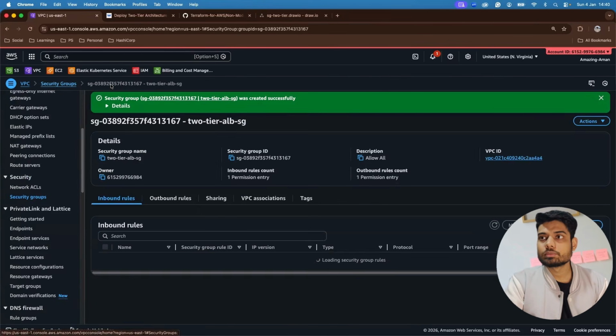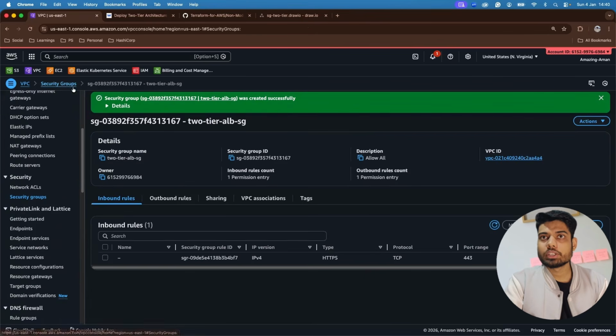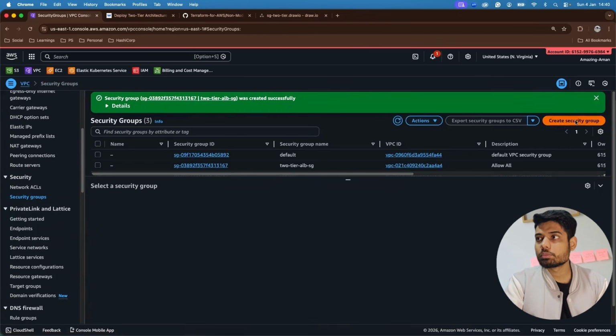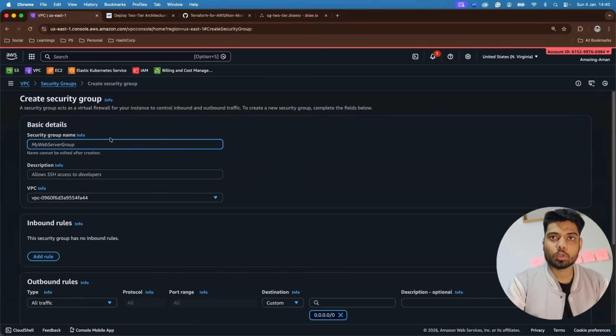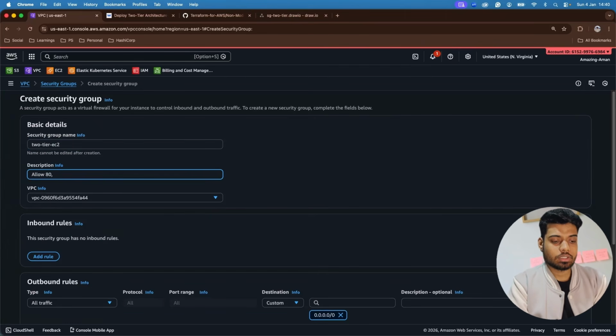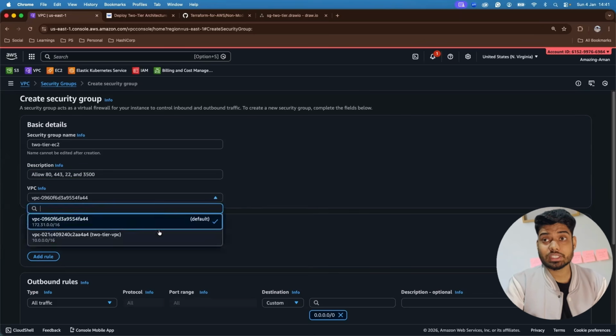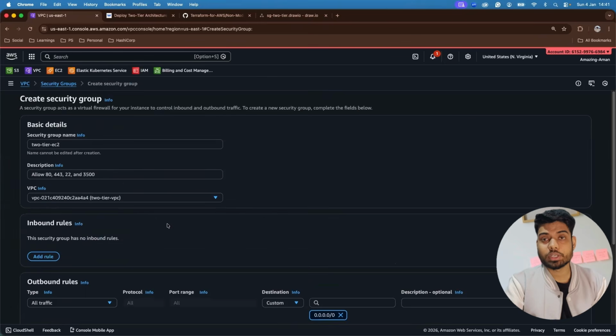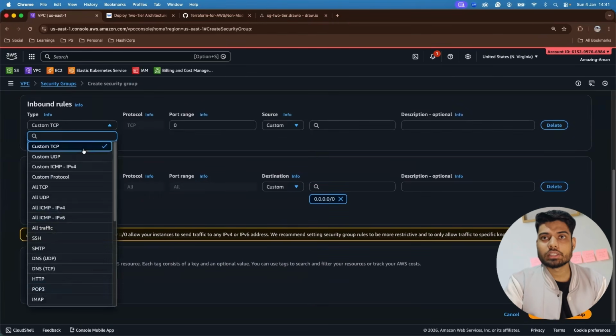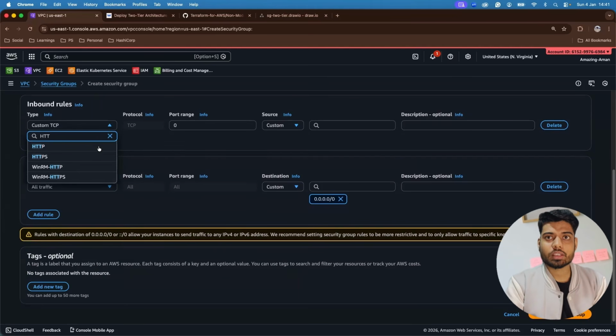Then we will need to create one more security group, the second security group, for two tier EC2. Then we can say allow 80, 443, 22, and 3500. Again, I'm not going to open 3500 directly at first. We will just check whether we need to open it or not. So I will open HTTP.